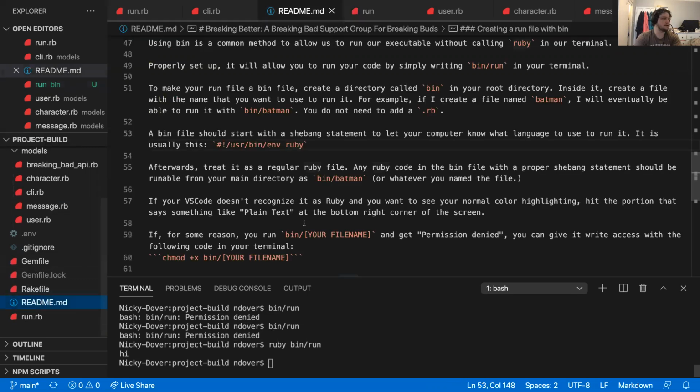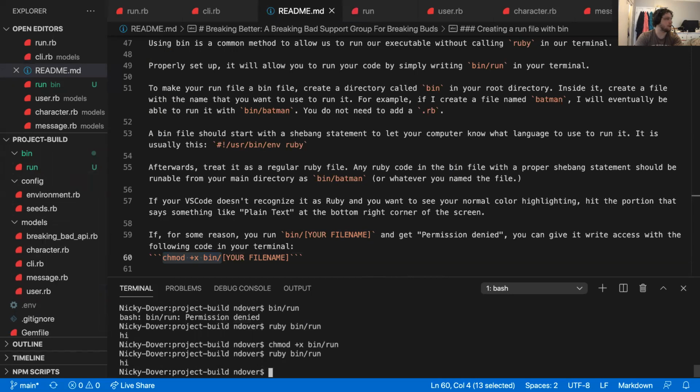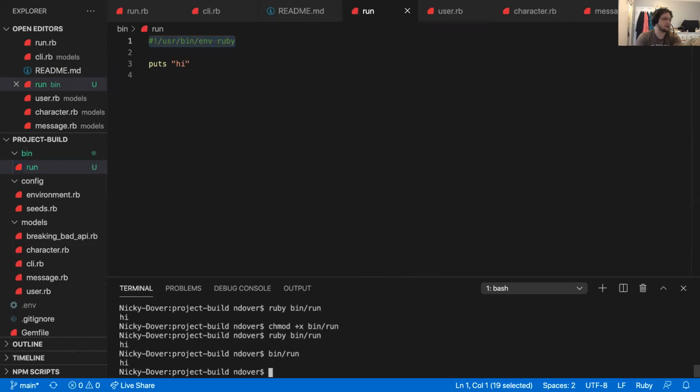If that's the case, I've given you this terminal command, which will fix it. The reason you're getting permission denied is that this file doesn't have run access yet. So I'm going to add this for bin/run. And now if I call bin/run, it works. Cool. So this is a way to just put some Ruby code here and then just call bin/run to make it work.